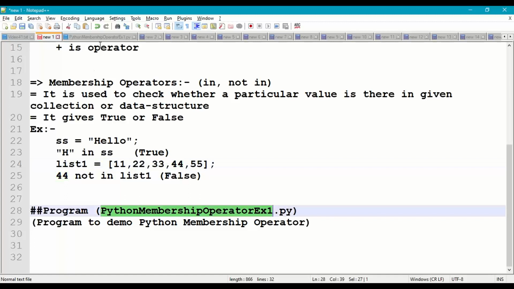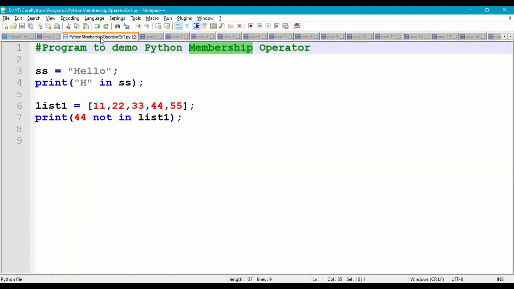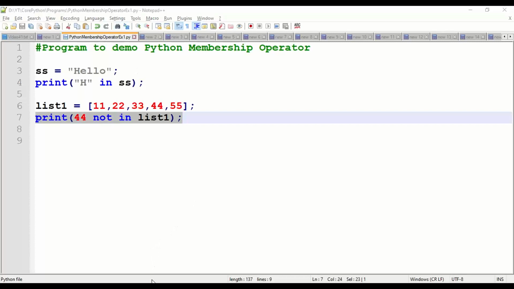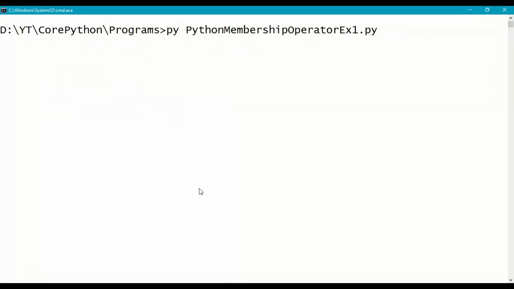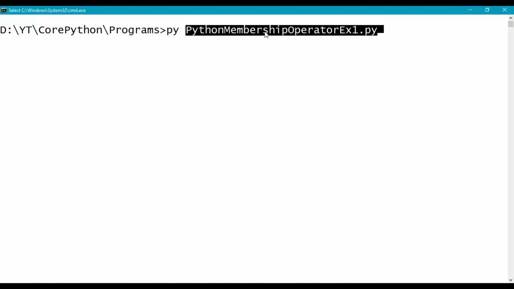So let us do this with a small program. First write comments at the beginning of the program. ss equals hello string, H in ss, true. A list with 5 elements, print 44 not in list1, false. Save the program in your working directory. Come to the prompt where you have saved the program and run it: python membership_operator_example1.py.